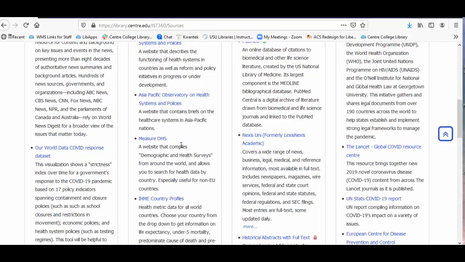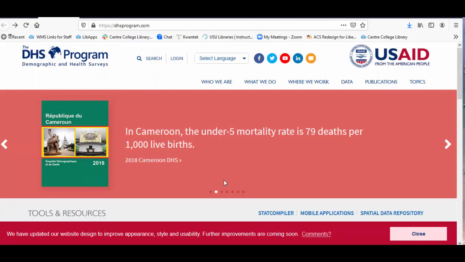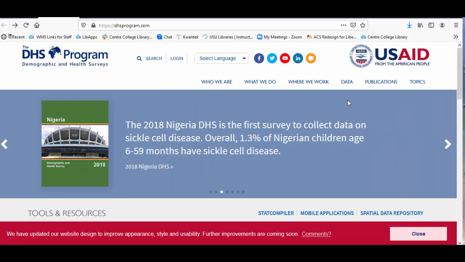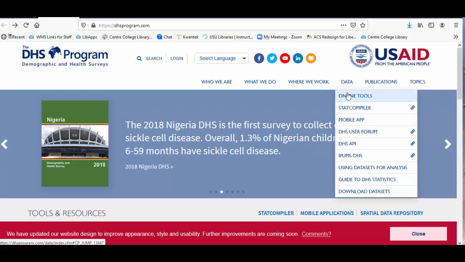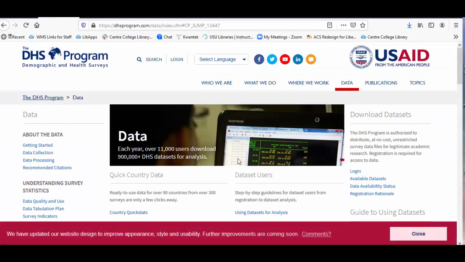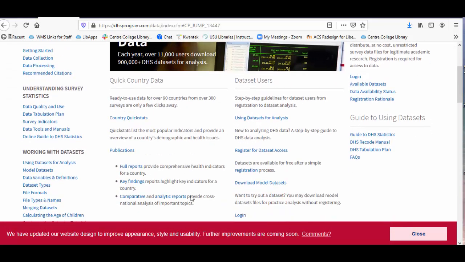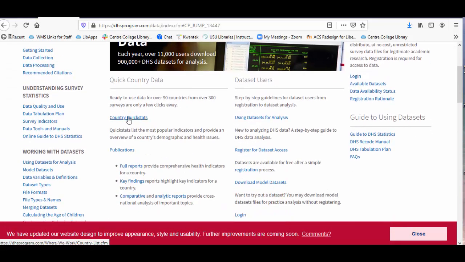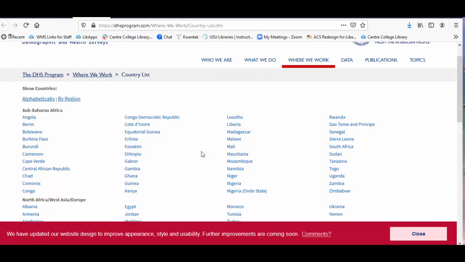Another great tool that you might find to get more information about how healthcare works in your country is Measure DHS. When I go to that website, I land here, and in order to find the information you want to go to Data and Online Tools. And once you are there, you want to go to Country Quick Stats, and you'll look for your country either by region or alphabetically.